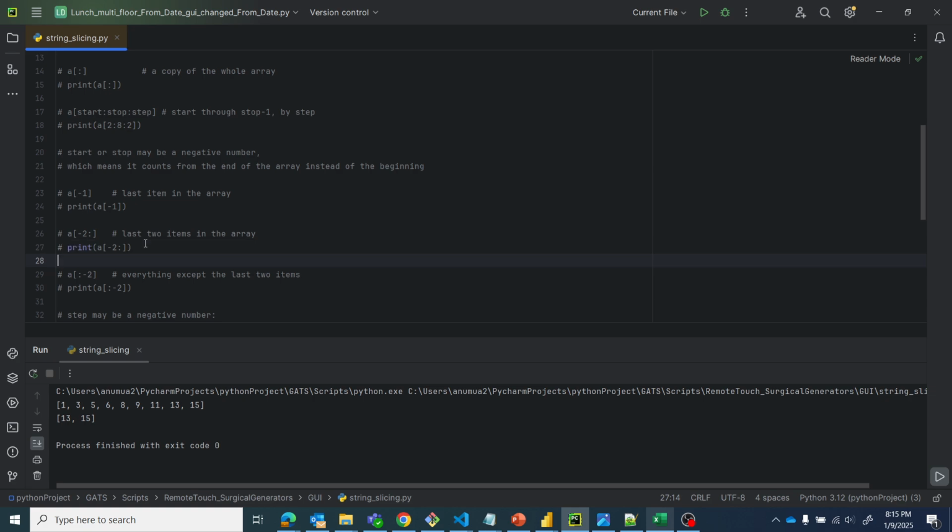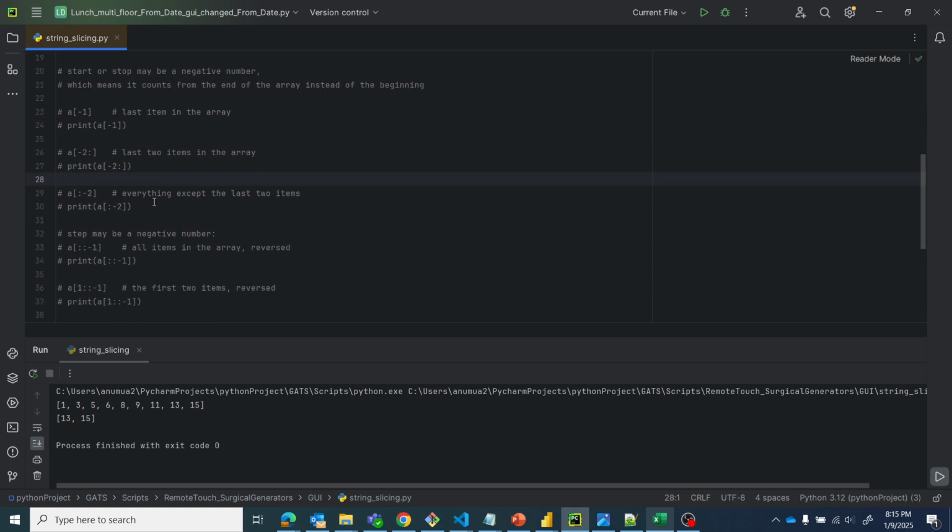Okay, then we'll go for A[:-2]. A[:-2] means everything except the last two digits. Okay, everything except the last two digits. That means what will it print? It will print 1, 3, 5, 6, 8, 9, 11. Okay, guys.